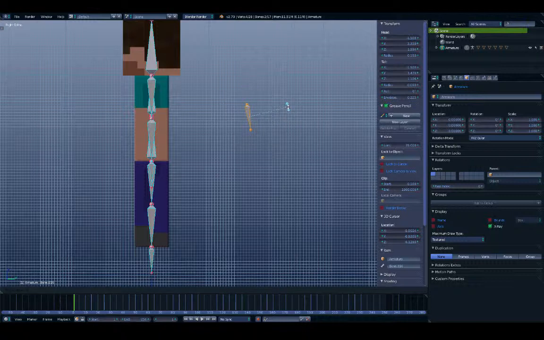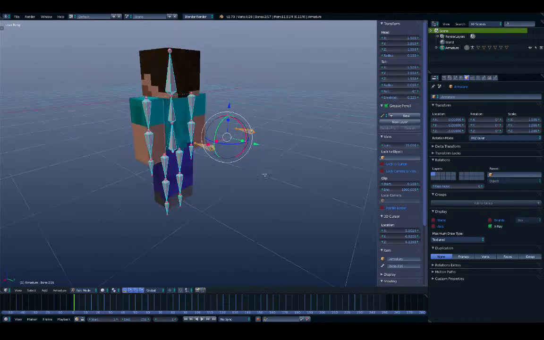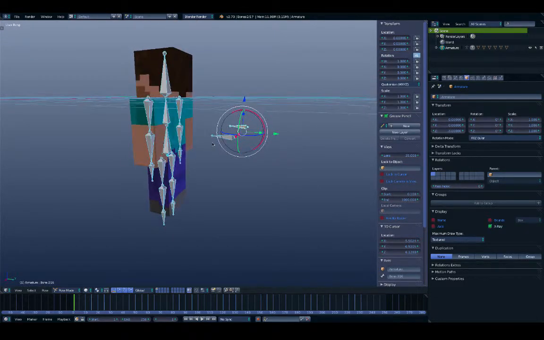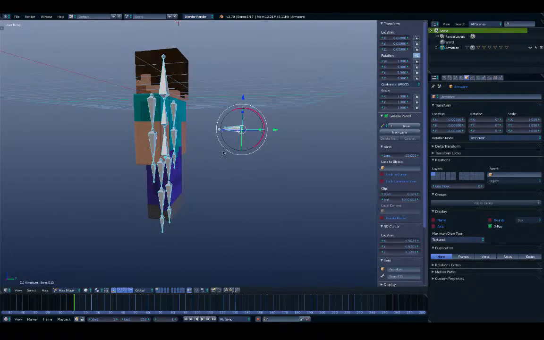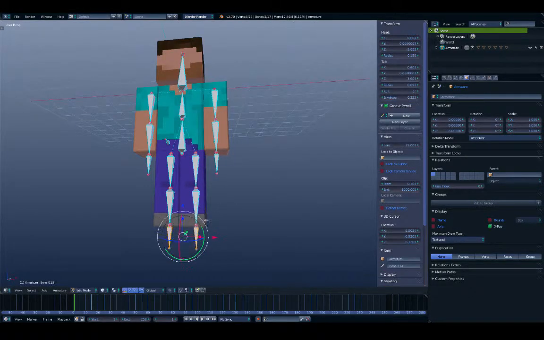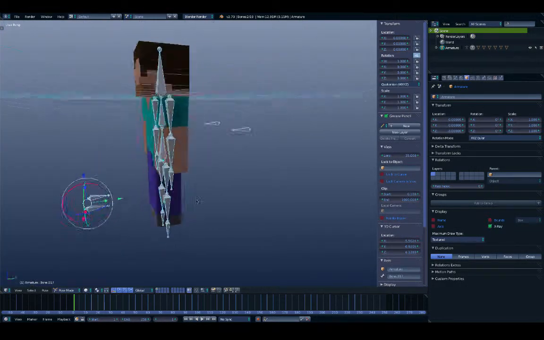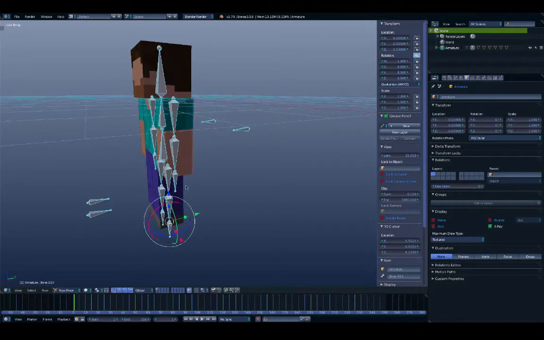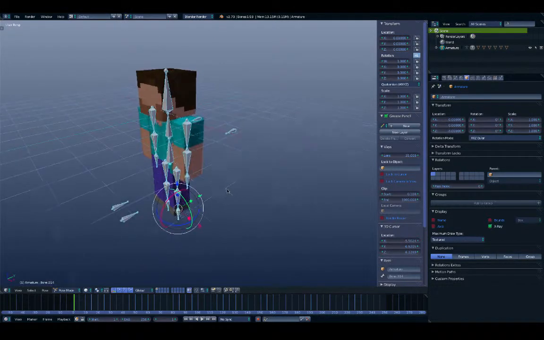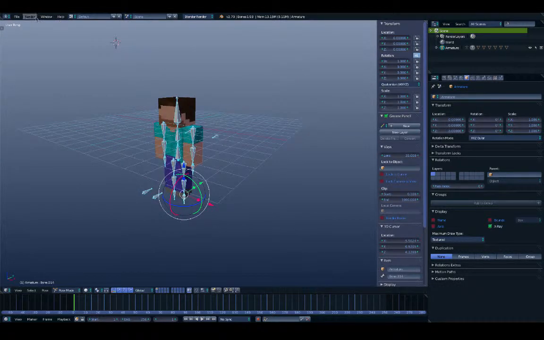Then R X minus 90. So they should look like that, facing that way. Now we want to do the exact same thing with the legs, only in front. So like that. Then R X 90 instead of minus 90. Now go out of edit mode. It looks weird, but yeah. You might want to go ahead and save this.